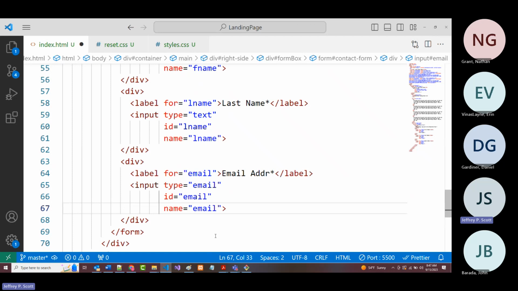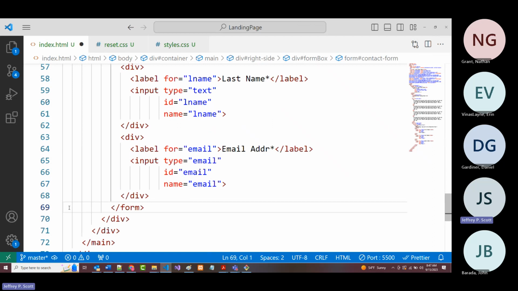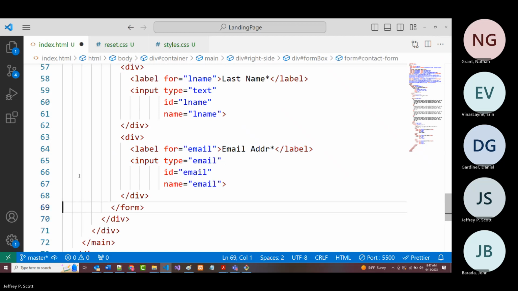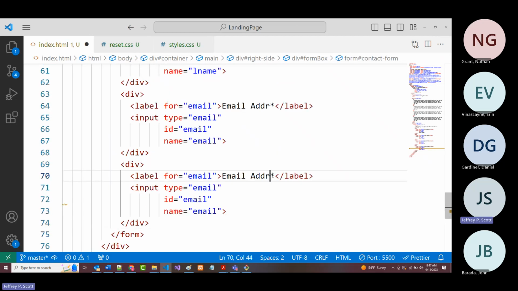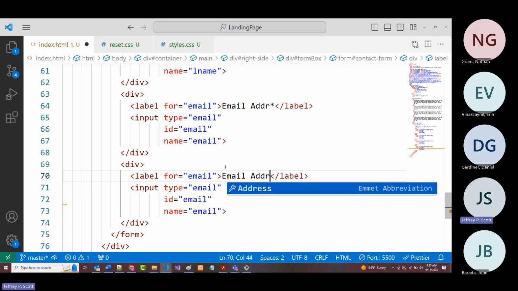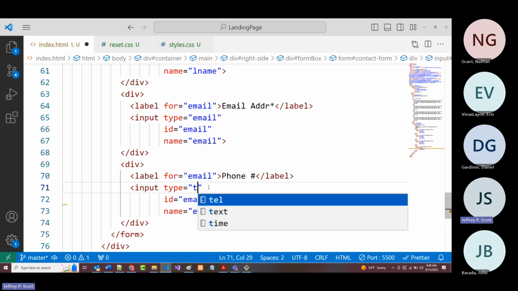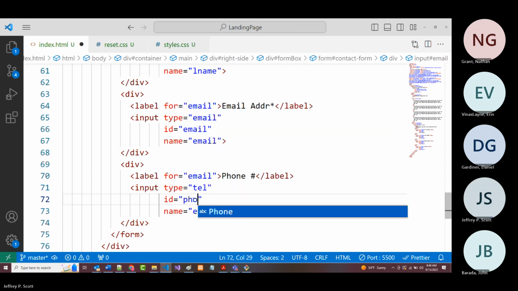All right. So I now have three of these things in here. I'm going to add one more. And this last one that I add, whoops, not there. I'm going to add one more of these divs. And this one is not going to be required, so I'm going to remove that. And this is going to be the phone number. Like that. And we can make it type tel, which is type phone. All right. Phone.